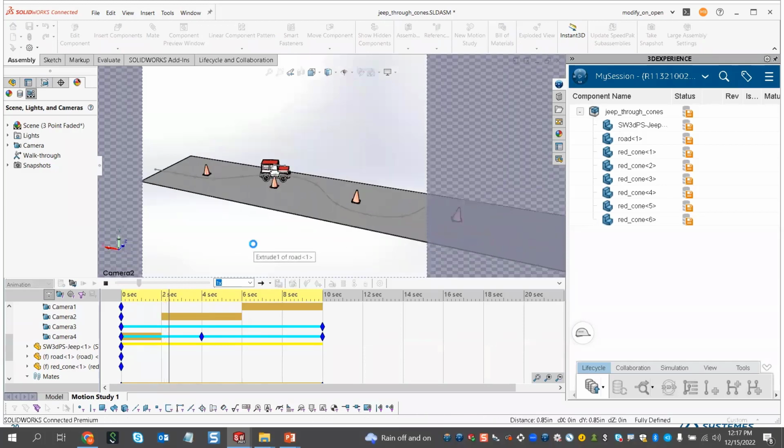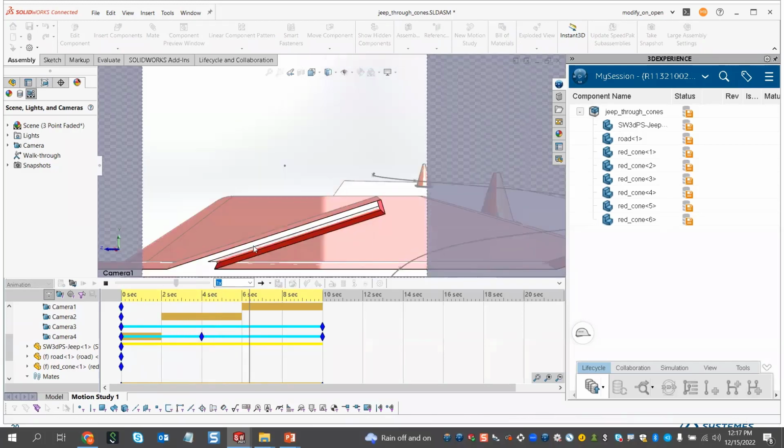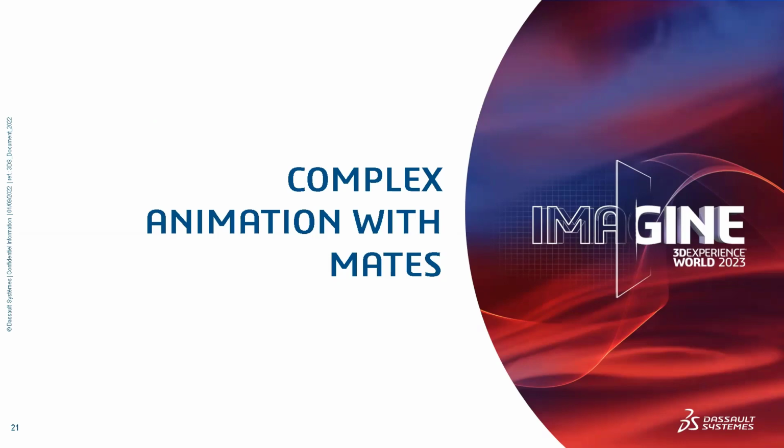So if we play that back, you can see we're looking through camera 4 first, then camera 2, and then we'll transition to camera 1 at time 6. The one thing to note is the transitions between cameras is instantaneous. There's not really a smooth transition between different cameras in a motion study.